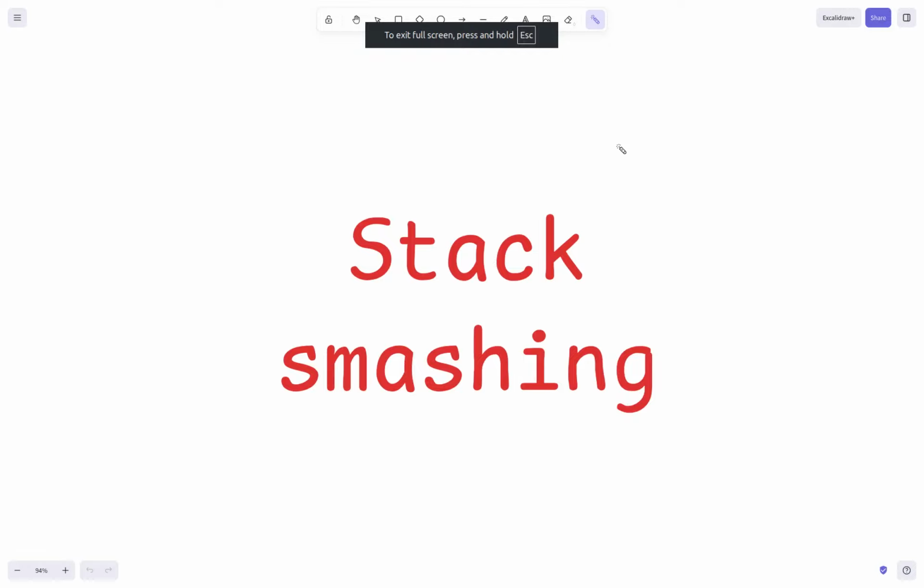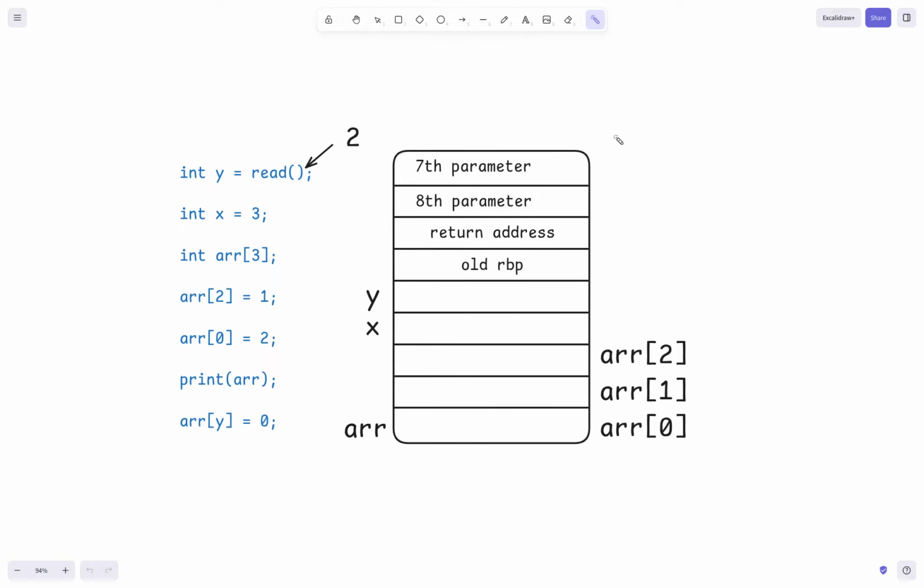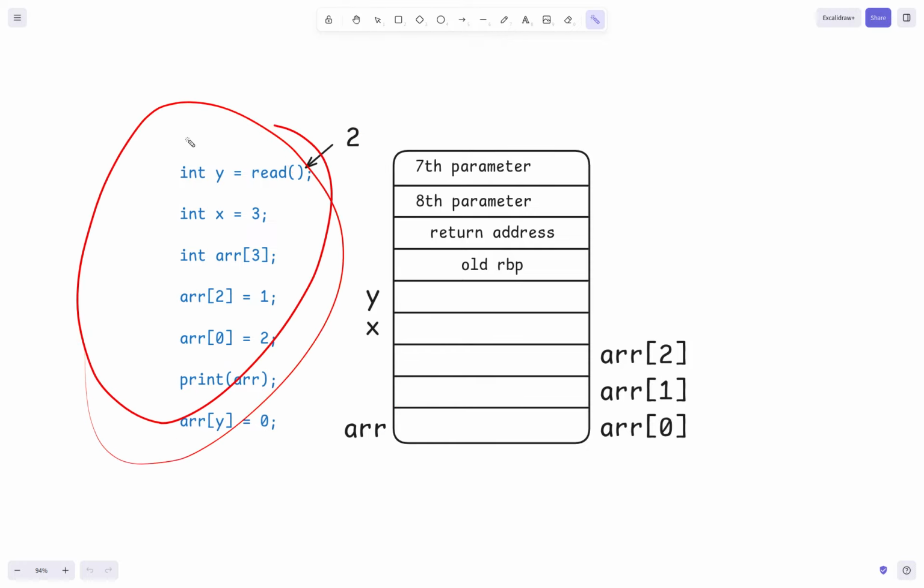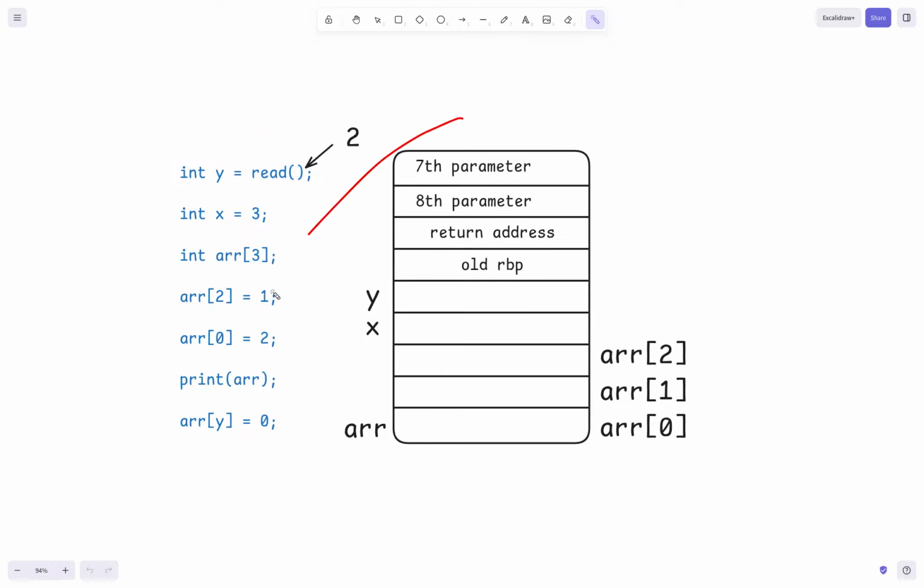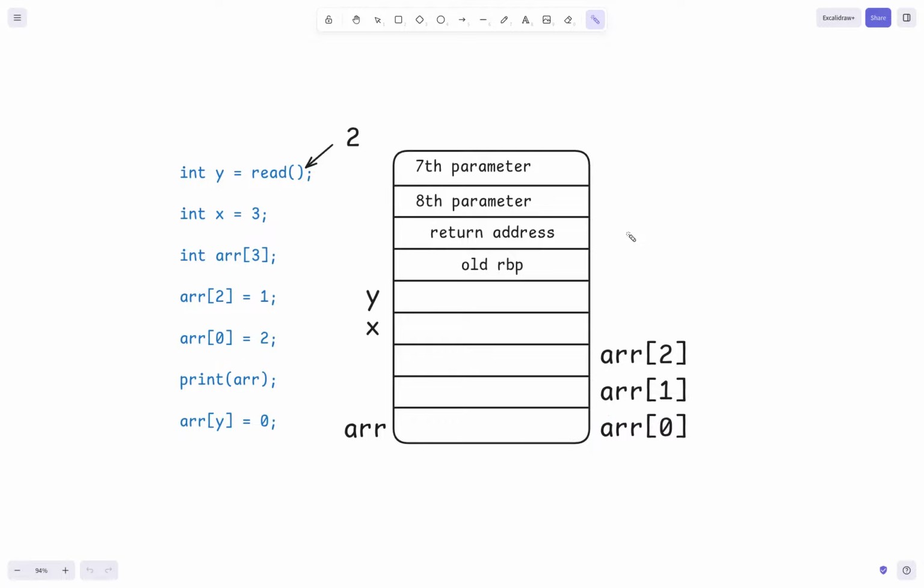So I'll make that full screen, and I'm going to scroll down here. First of all, let's take a look at what stack smashing actually is. Let's say we have some C code here on the left, and on the right is a crude diagram roughly representing the stack layout of this C program.